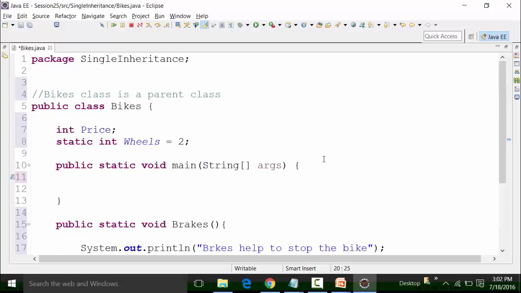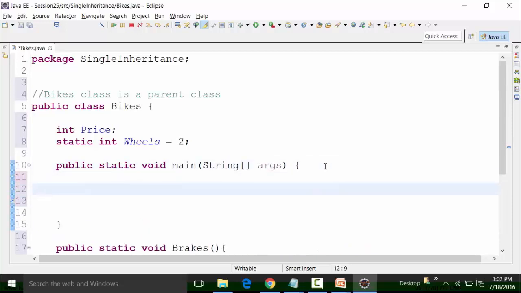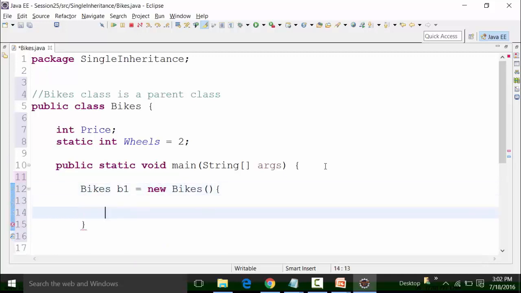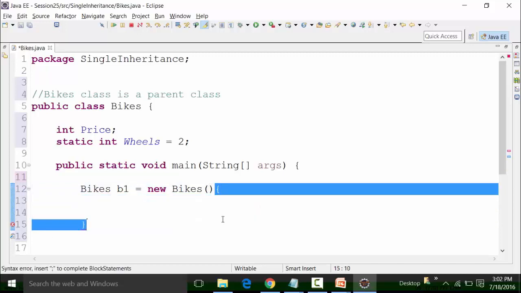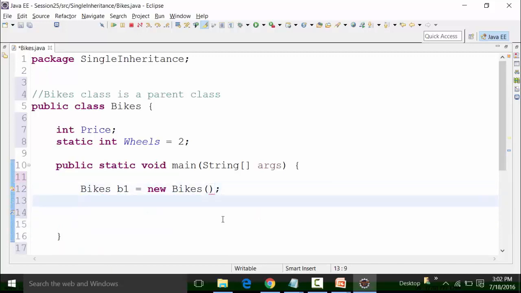So I can create an object of the bikes class out here. Innumerable objects of the bikes class. Now why do you need to create an object of the bikes class? Because we have non-static global variables and non-static methods. So I'll call this B1 is equal to new bikes, and this is a normal thing out here, this will be your terminator sign, and then you can initialize the object, that is object number one of the bikes class, referenced by the reference variable B1.